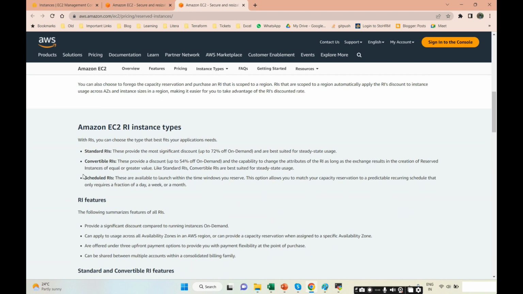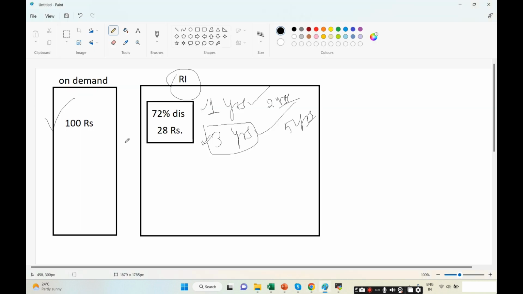See, there are three types of reserve instance. One is standard RI, another is convertible RI, and the third one is scheduled RI. Now, what is the point? Standard RI is normal, 72% cheaper than on demand. Convertible RI is 54% cheaper than on demand. Now, what is the meaning of convertible RI?